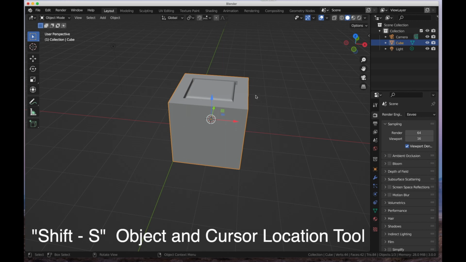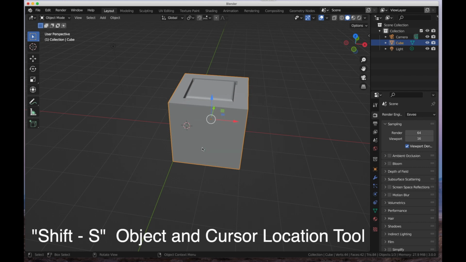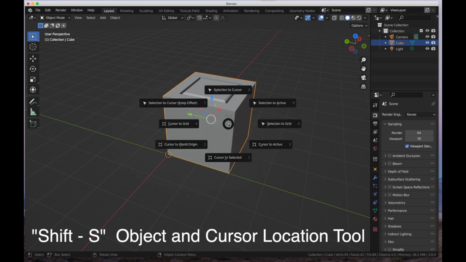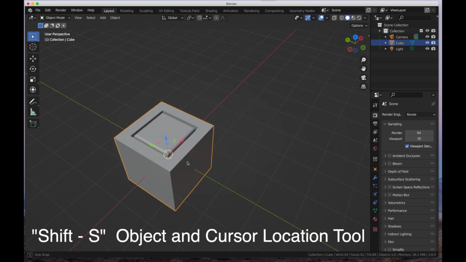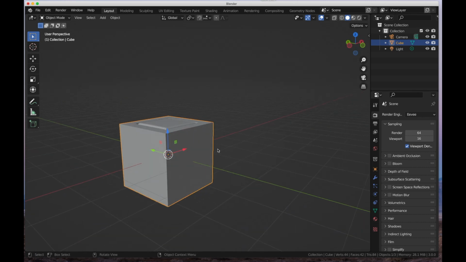In contrary, if I want to put my cursor back into world space center, I can press Shift S, cursor to world origin, and it brings my cursor back to the center. And now no matter where I want to move my cube, Shift S, selection to cursor, it brings it back based on this object's center of origin. So those are some keyboard shortcuts I hope you go and learn because they are very important to use. You're going to find that you use them quite often and they come in very handy for modeling.